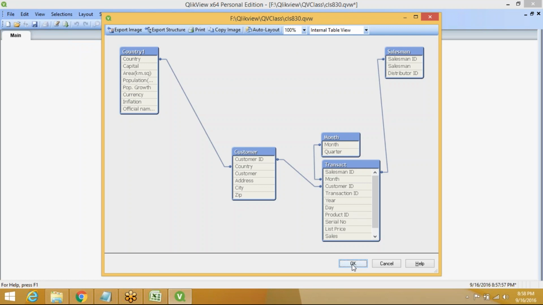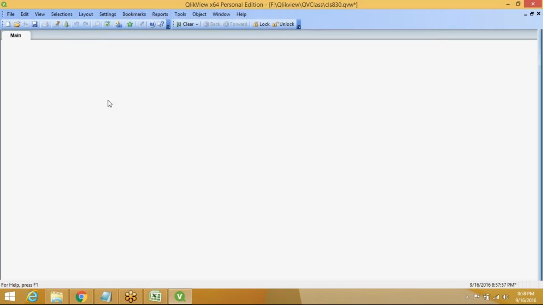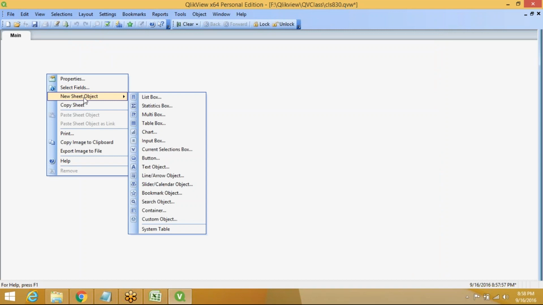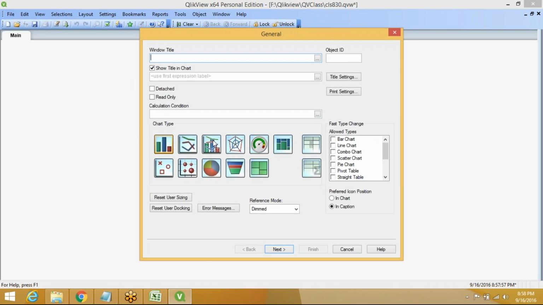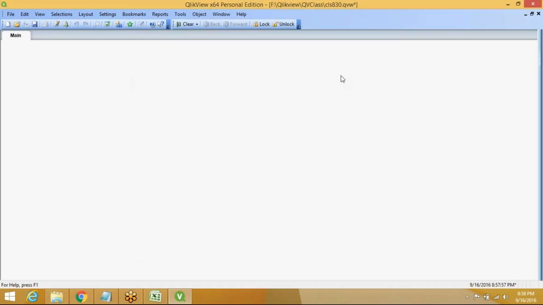Once our data model is perfect, see, this is an empty sheet. Adding sheet objects on the sheet, we can say is the presentation part or visualization part, meaning creating different types of charts. Right click, new sheet object, see, list boxes, statistics boxes. If we go to charts, different types of charts: bar chart, line chart, pie, like that. Here we can say this is the designer part or visualization part or presentation part. Okay, next session we'll see how to create different types of sheet objects.